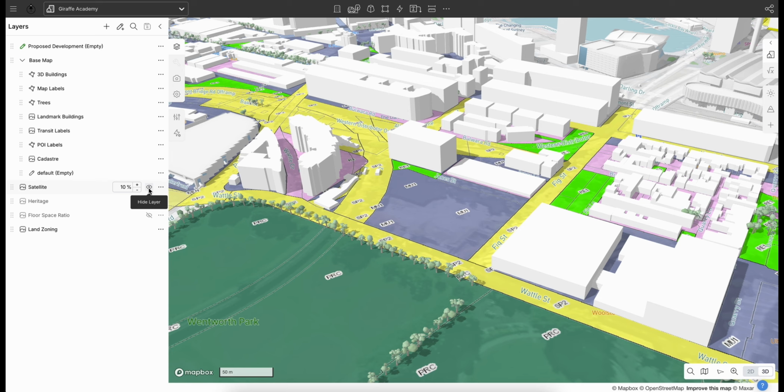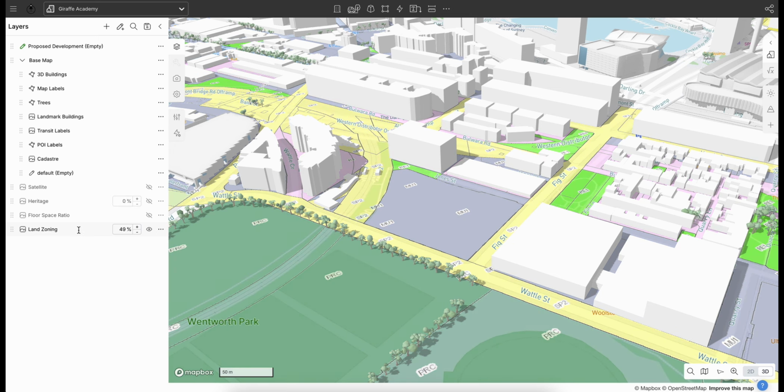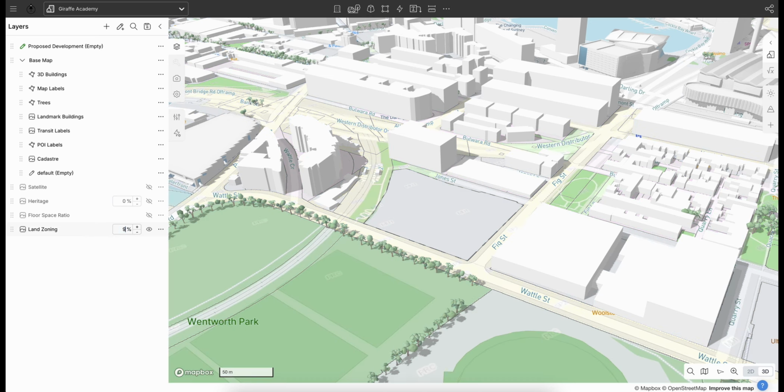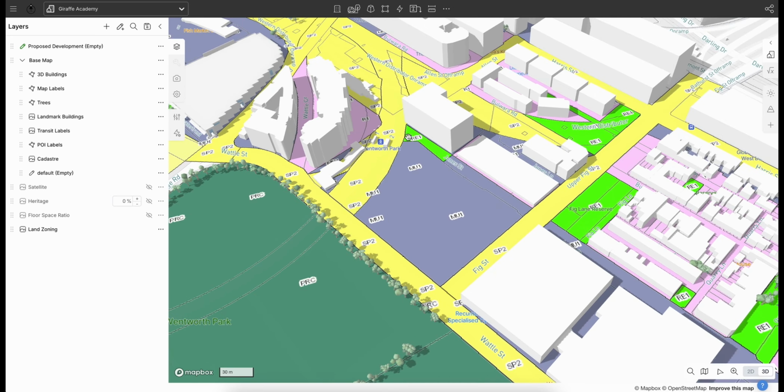I'm also going to toggle off the satellite imagery. So we've got a little eye icon here that allows you to toggle off the layer completely like I just did, or we've got the scrubber so I can click and drag and slide the opacity there, which is quite nice. Or you can type directly into the panel and adjust it that way. So a number of ways we can control our layers, but we can see that land zoning that's dropped in, and now we've got a better understanding of our site and the zoning constraints around it.